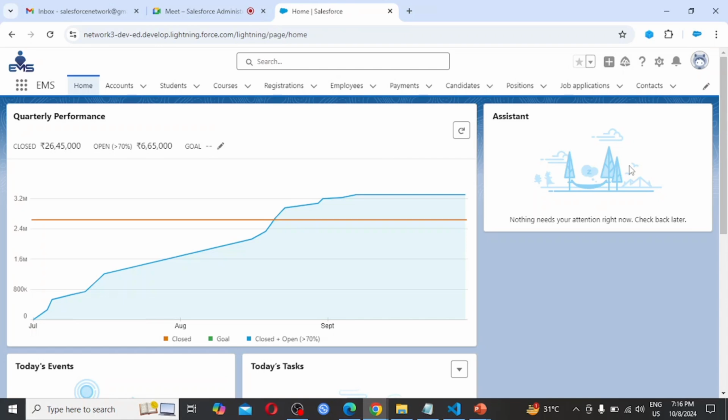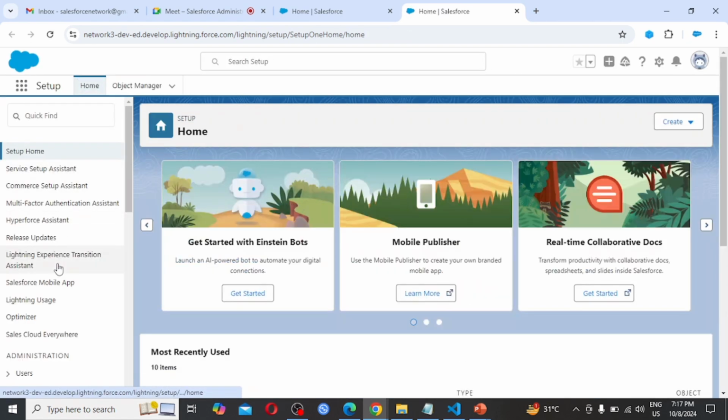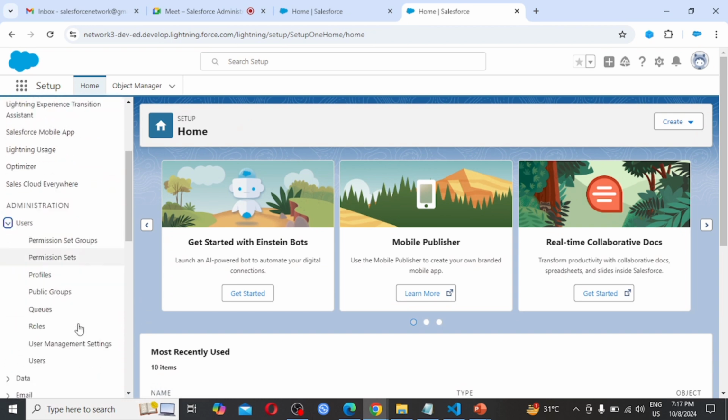So let's first define login access for user A. To define anything for a particular user, first we need to verify the profile the user is using. So click on setup, choose setup, administration, user, expand this, click on user.